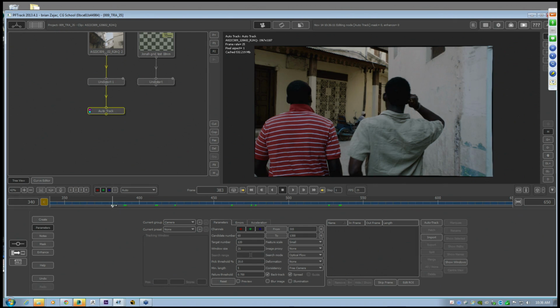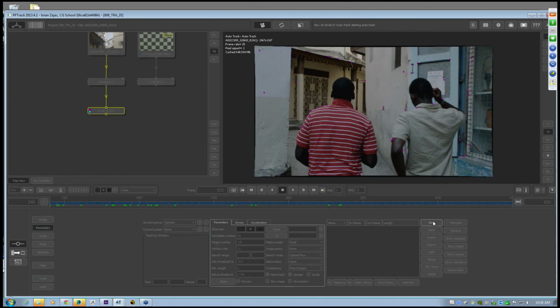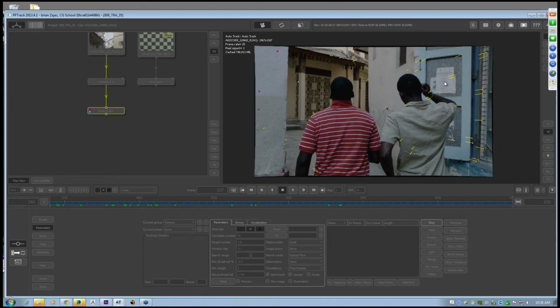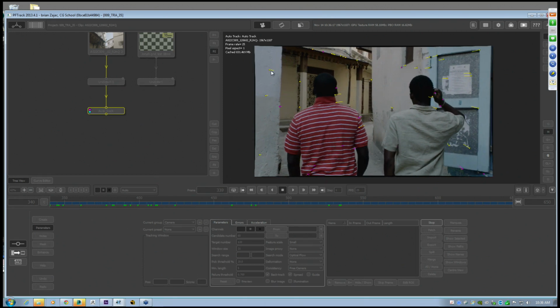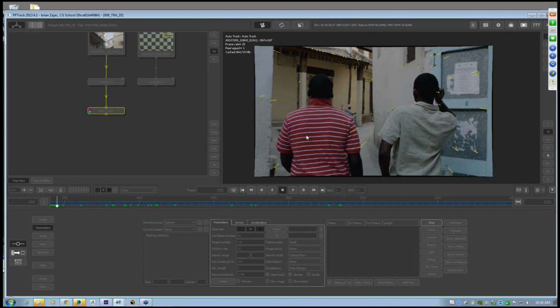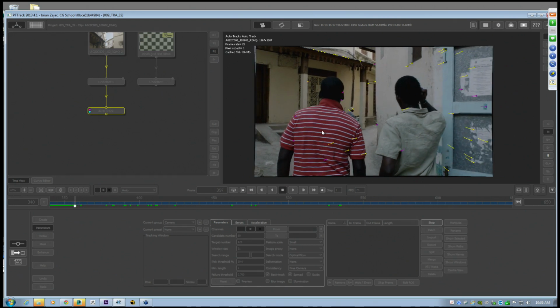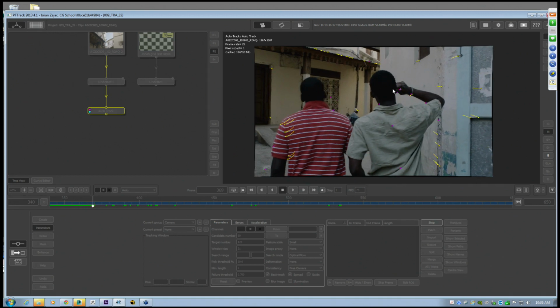So if we take this clip and we do an auto track now, you can see that it's picking out all of the points that it feels like it can see and read as separate, isolated elements within the scene. And we'll go through which points are good points and which points are bad points. It's really obvious which points are bad, the ones that are moving on our guys here.